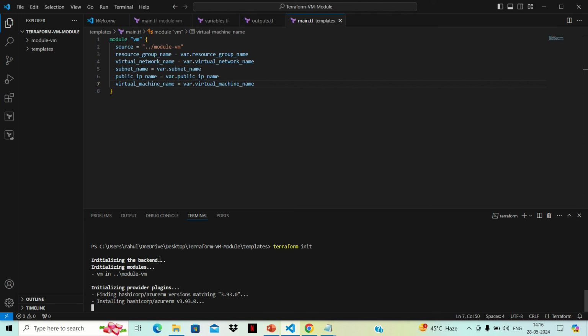As of now we are using local backend, so no backend has been initialized here. And second, it is initializing the module. So we are creating a module named VM in module-vm. So it is initializing volume, and now it is initializing provider plugins.